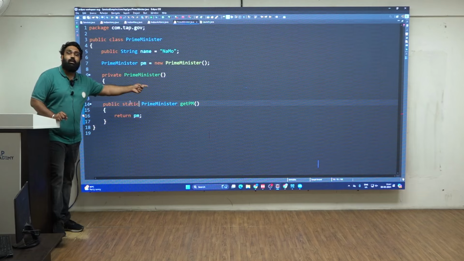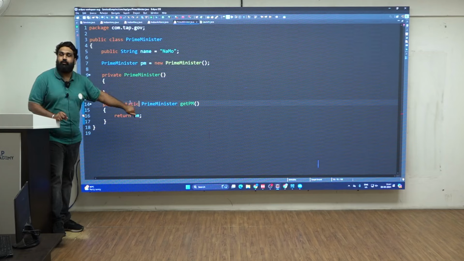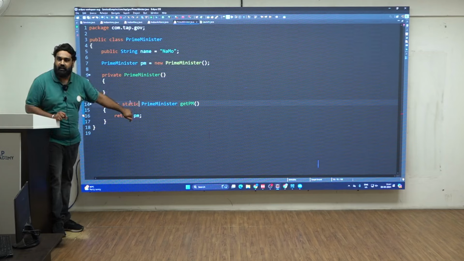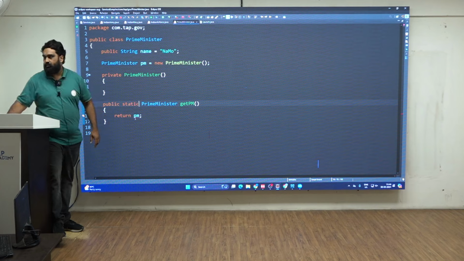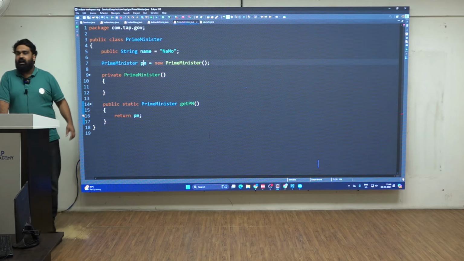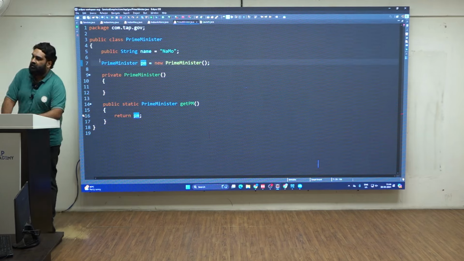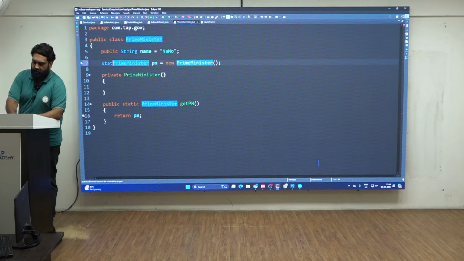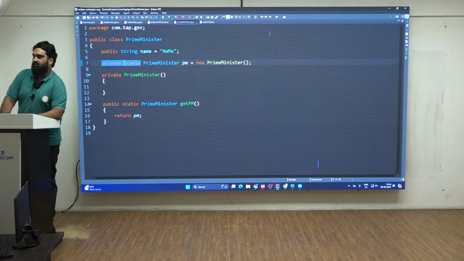Sir, static methods cannot refer to a non-static context. You can see here, if I just hover on it, it says cannot make a static reference to the non-static field PM, which means I now want to make PM static. So I will write private static Prime Minister PM equals new PM.